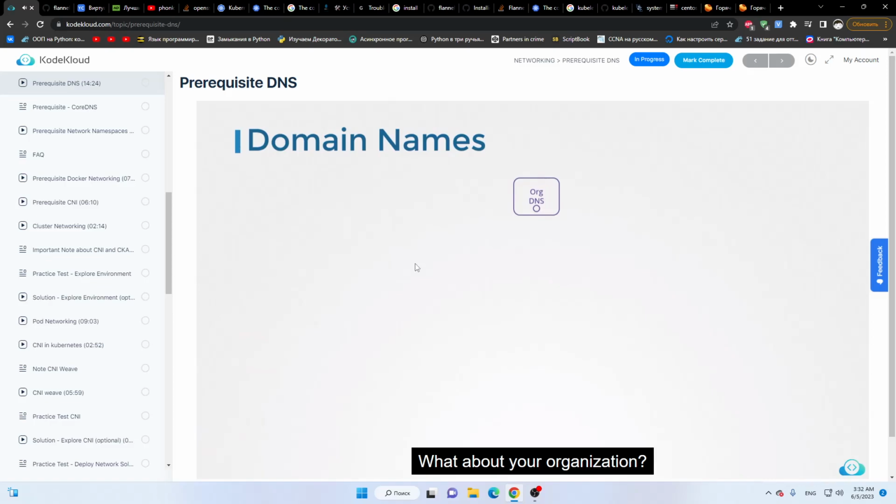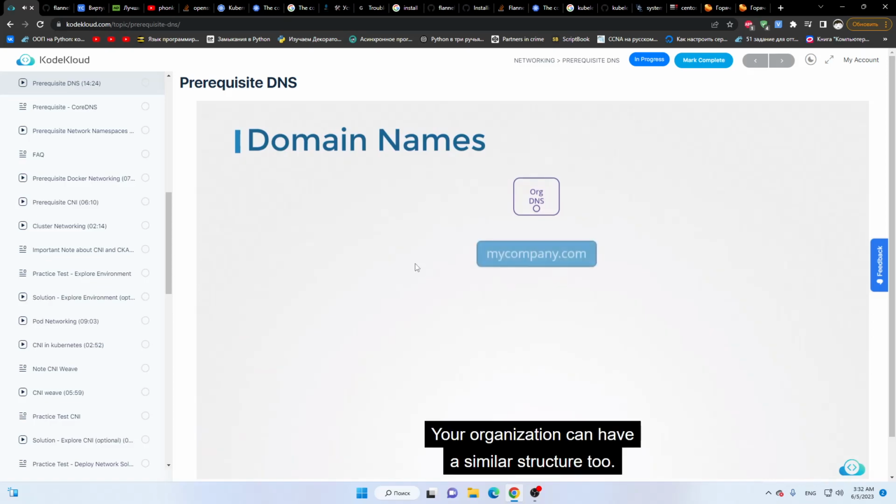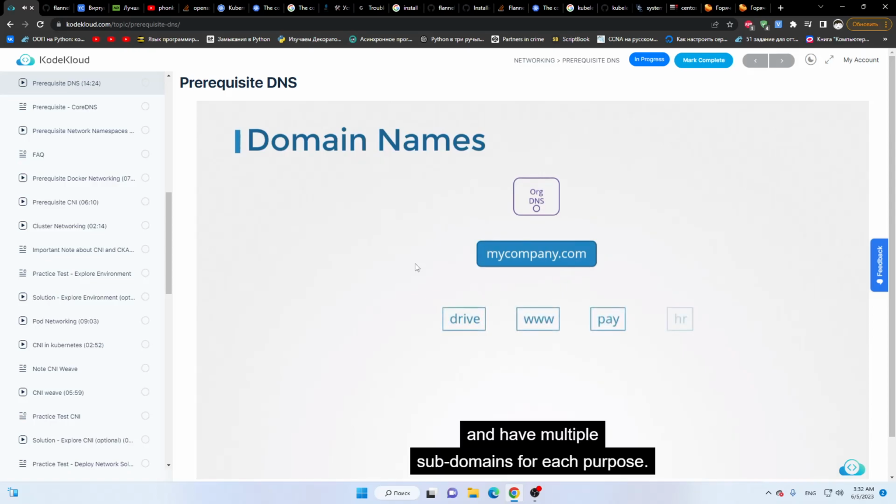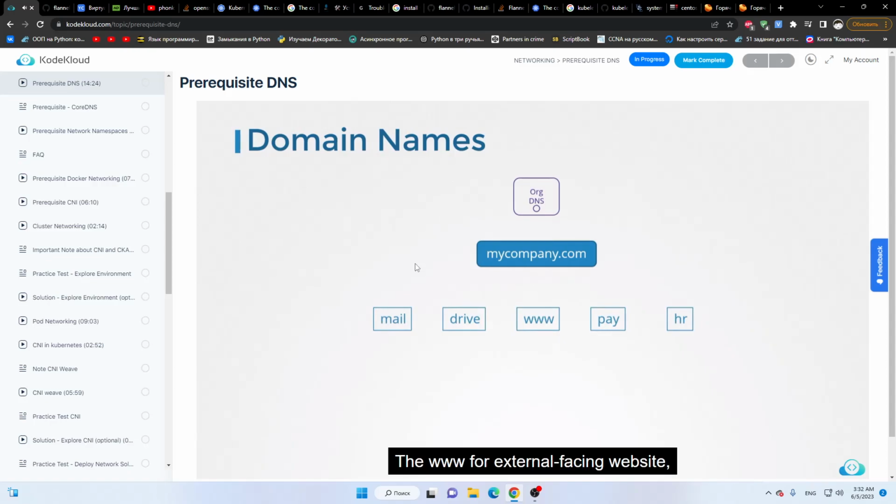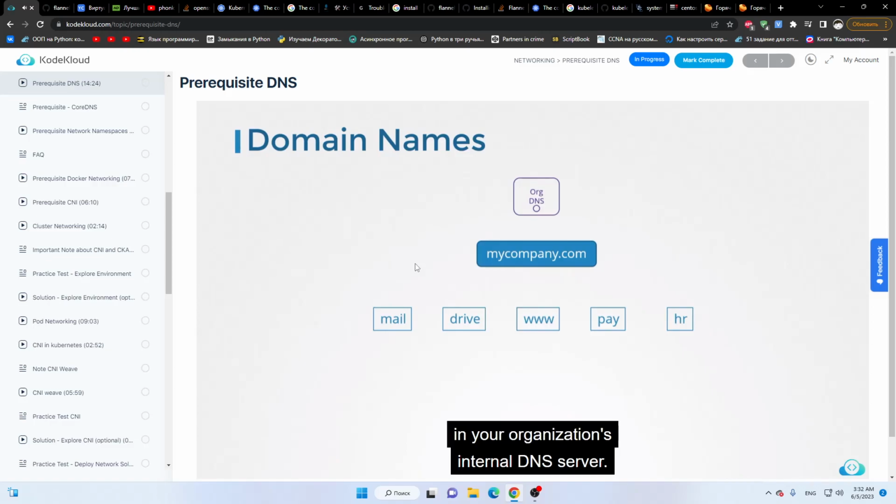What about your organization? Your organization can have a similar structure too. For example, your organization could be called mycompany.com and have multiple subdomains for each purpose. The www for the external facing website, mail.mycompany.com for accessing your organization's mail, drive for accessing storage, pay.mycompany.com for accessing the payroll application, hr for accessing the HR application, etc. All of these are configured in your organization's internal DNS server.